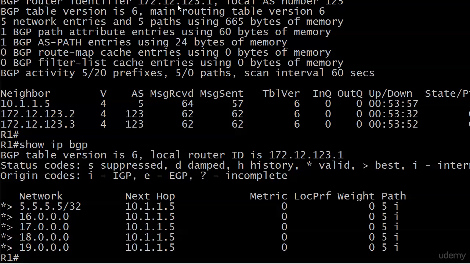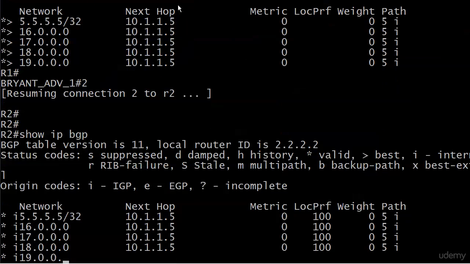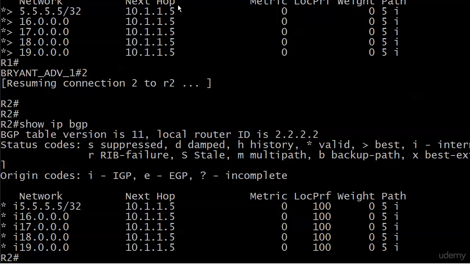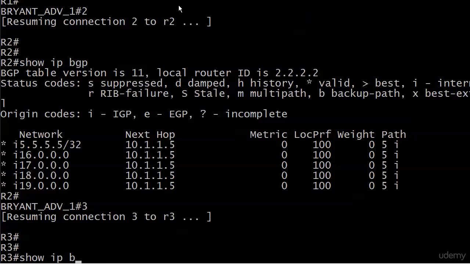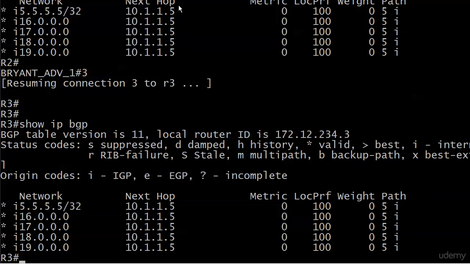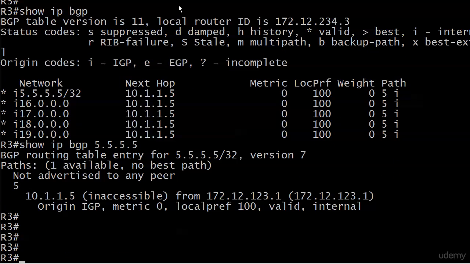Now, will routers 2 and 3 have these routes? And if so, will they be valid and best? It looks to me like it's telling us that they are valid but not valid and best, because of that next hop rule. We know that's a problem. And then on router 3, show ip bgp, you can see what's going on here. Next hop 10.1.1.5, and we know that if we put, say, show ip bgp 5.5.5.5, that's going to say inaccessible. So we know that is indeed a problem.